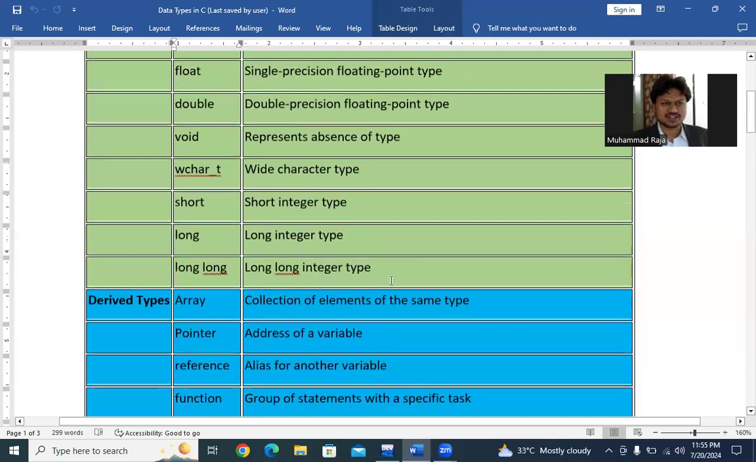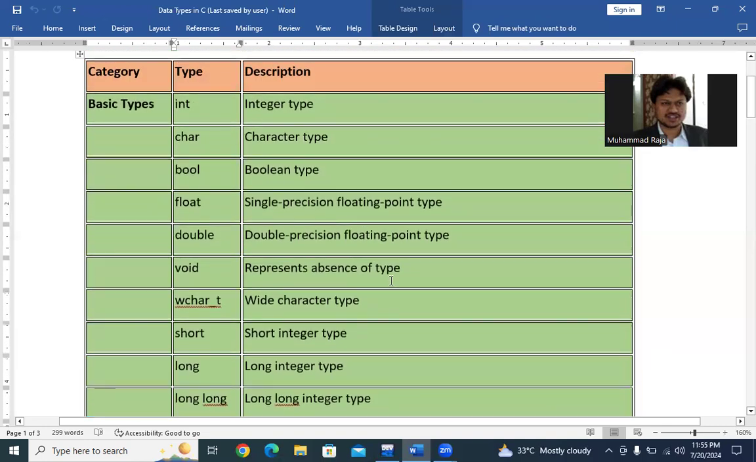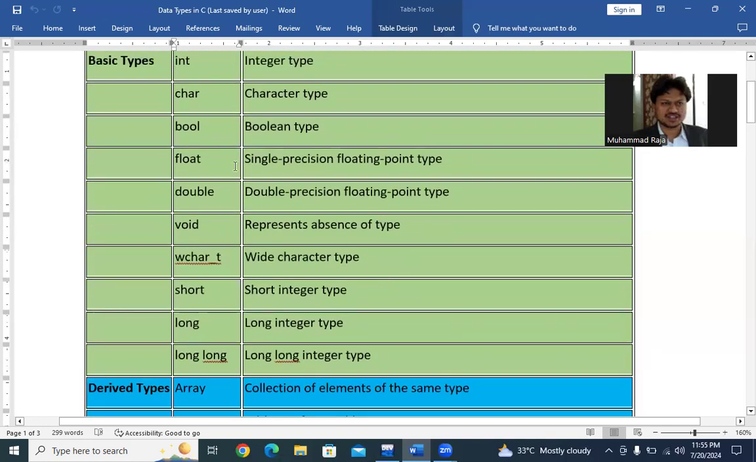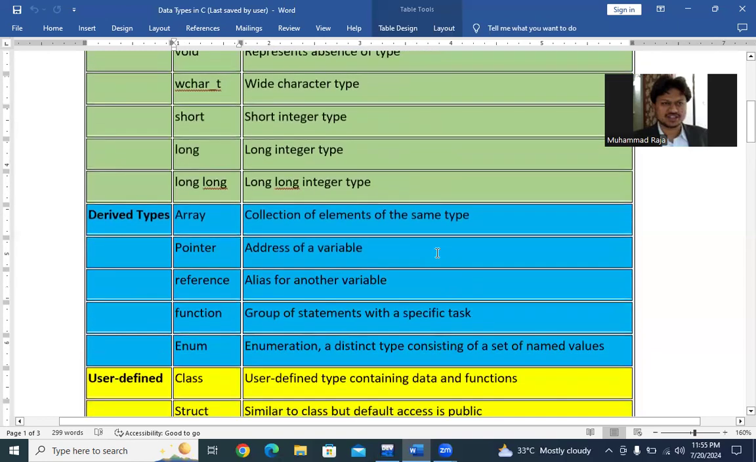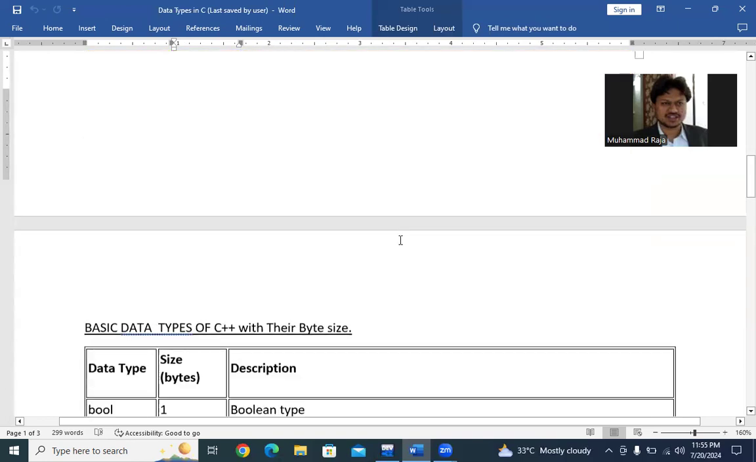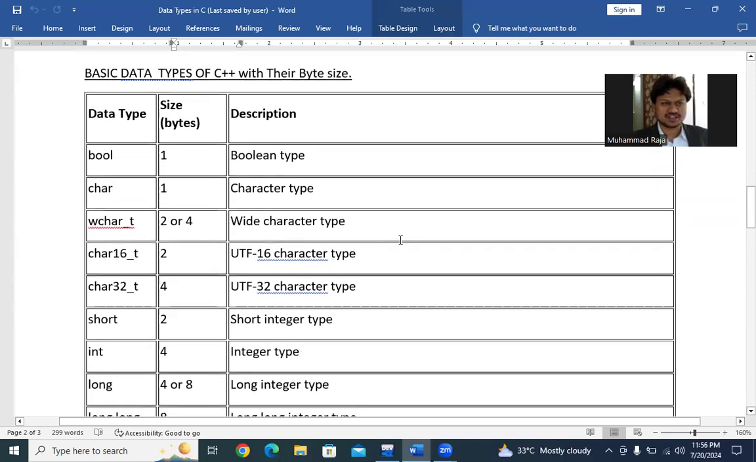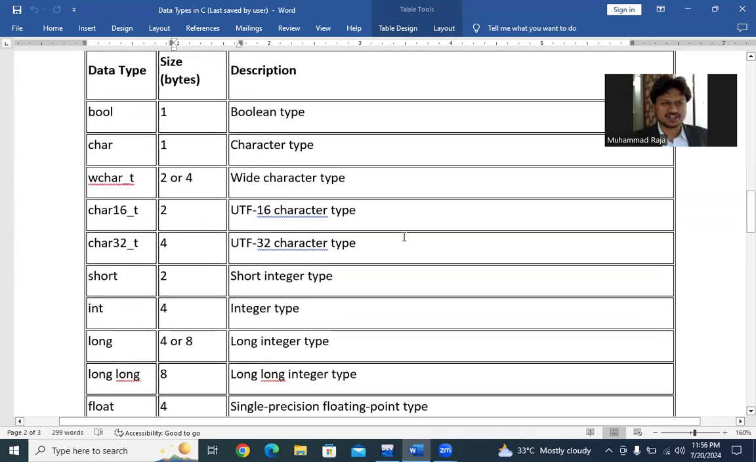So these are 3 basic categories. If you want to take a screenshot: basic type, then derived type, then user-defined type. Let me go to the second page, which shows the structure of basic data types, and how many bytes they acquire inside the memory.